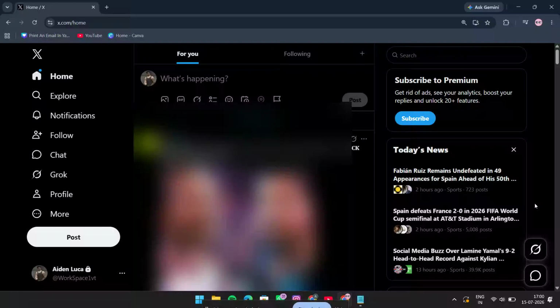If you want to stop new followers' notifications on X, formerly Twitter, this quick guide will show you exactly how to do it in just a few taps. This is a simple way to reduce notification clutter, so you only see the alerts that matter most to you.